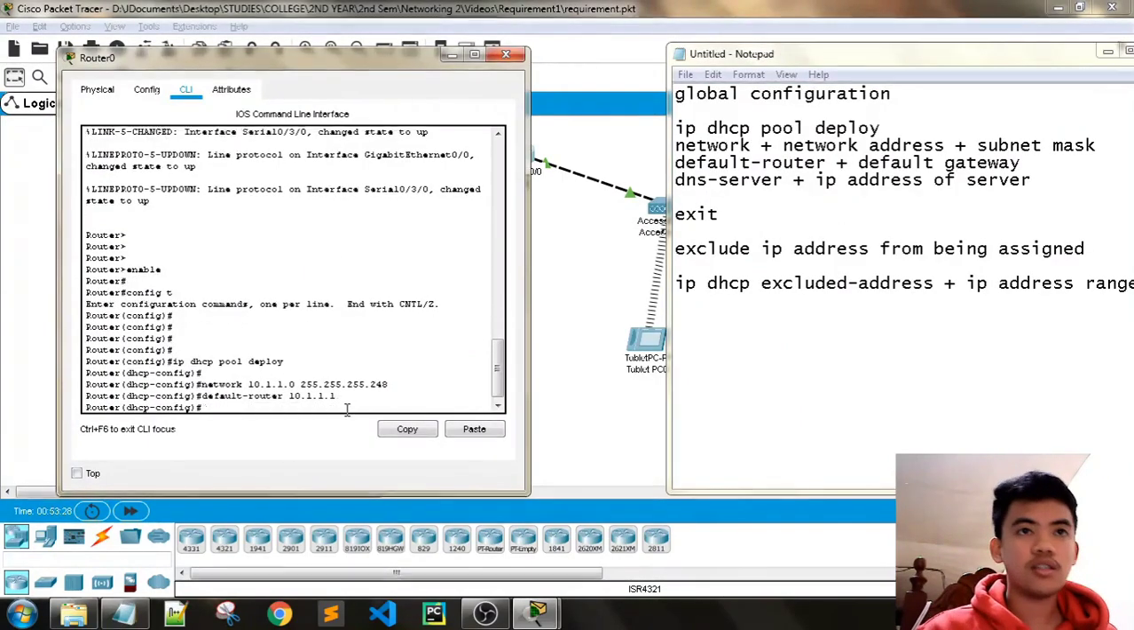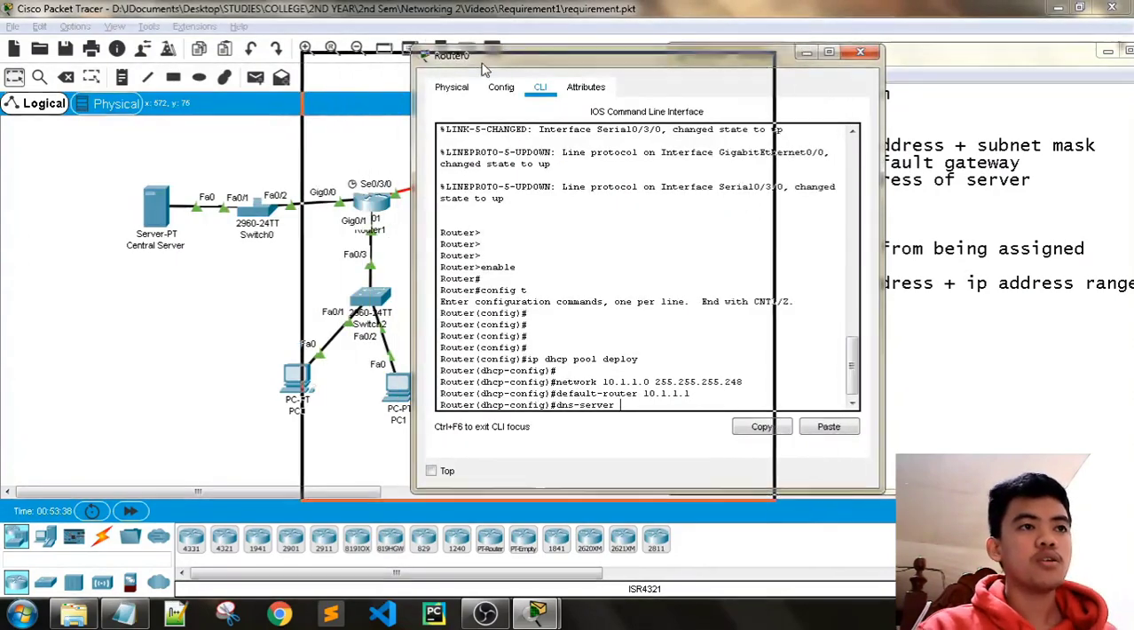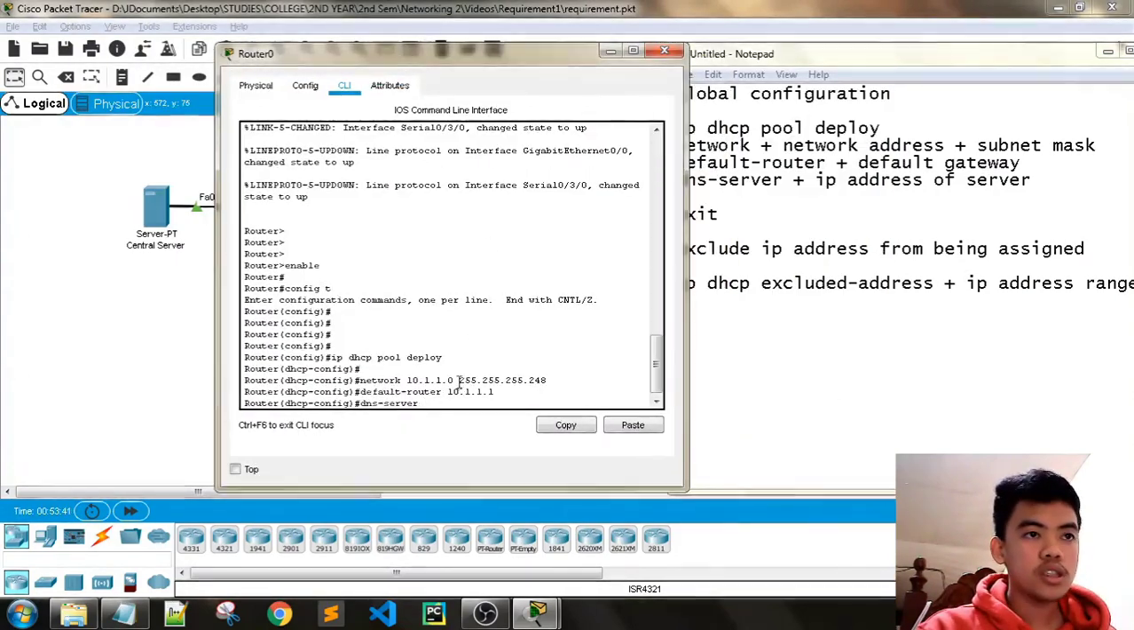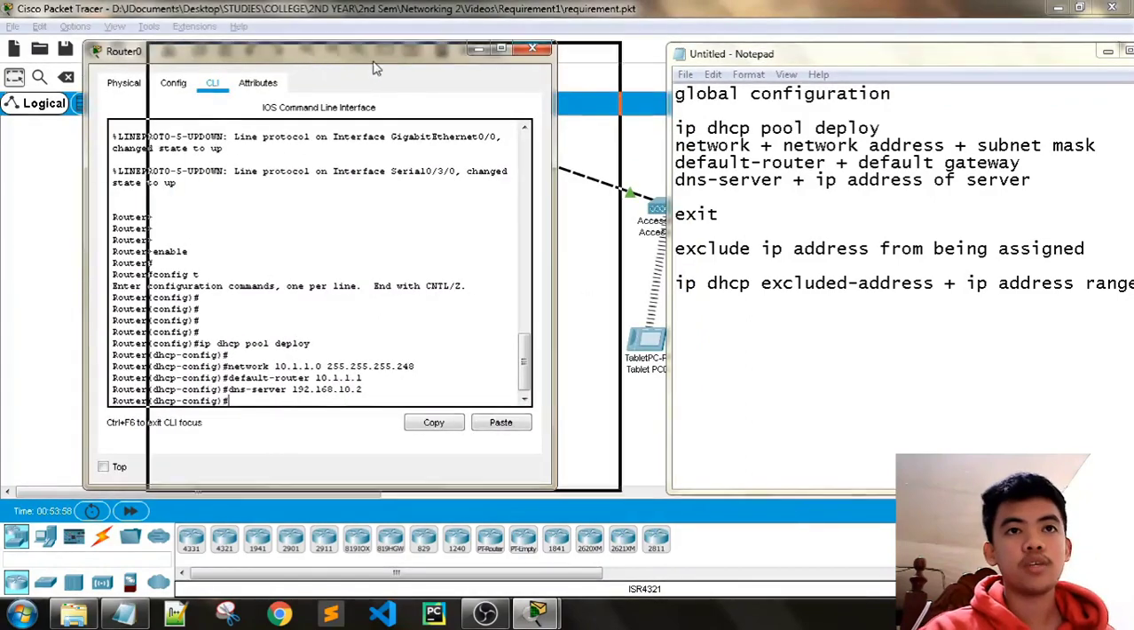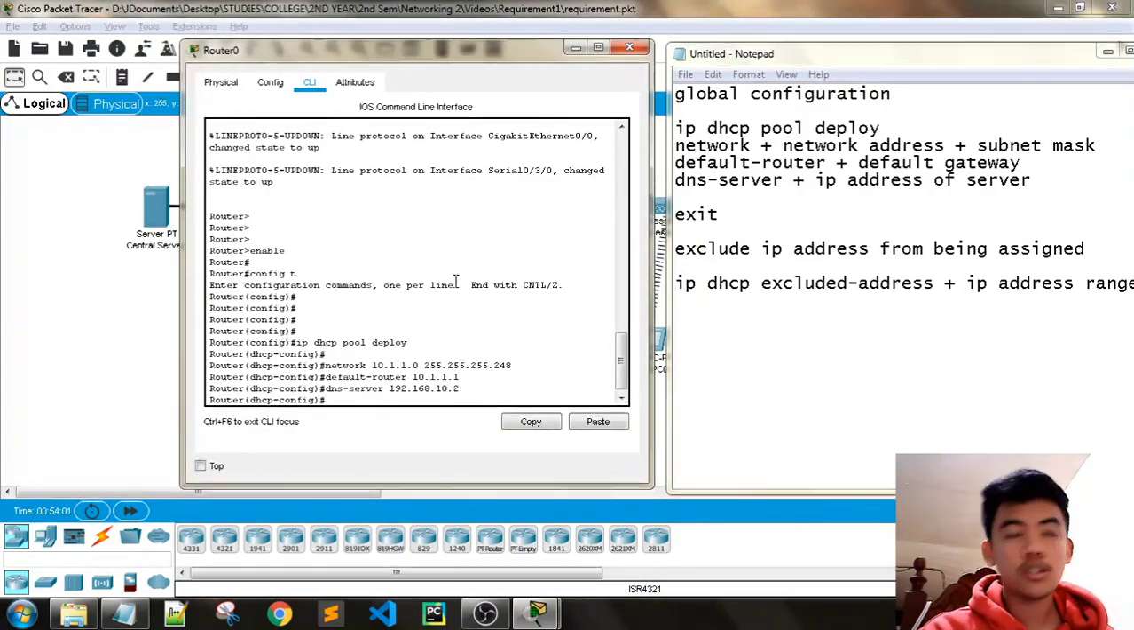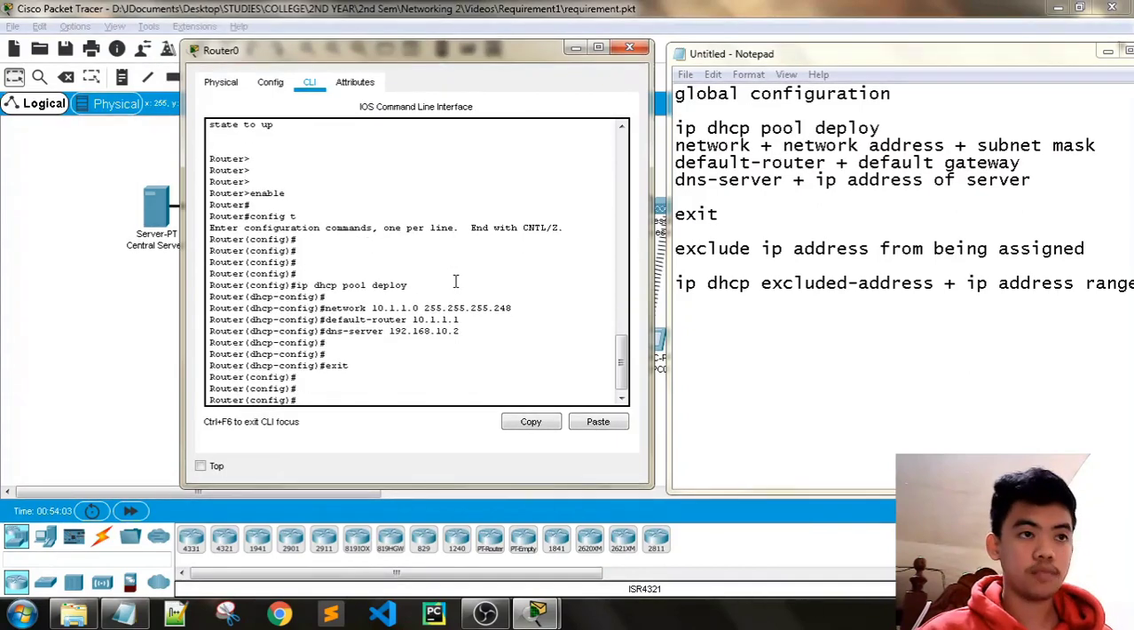Okay, next we need to define the DNS server. So type in dns-server plus the IP address of the server. We need to type in 192.168.10.2. This is the IP address of our server, the central server, and then we hit exit.